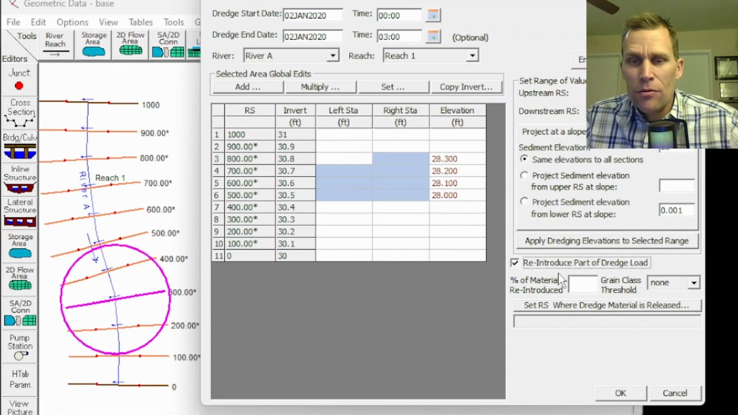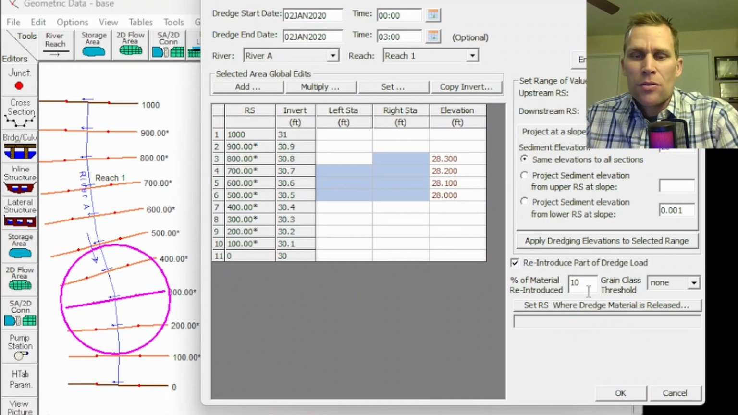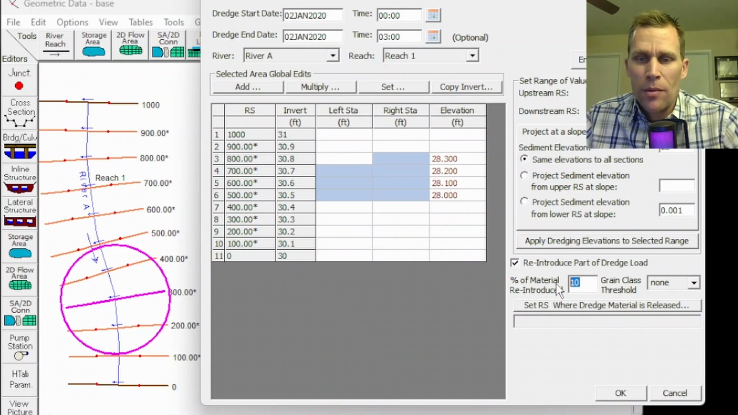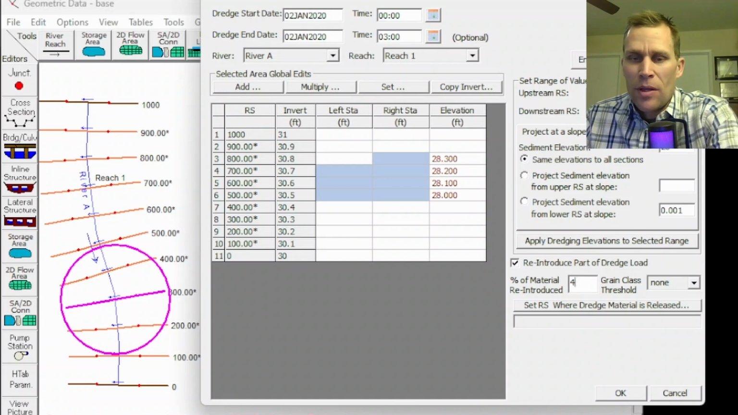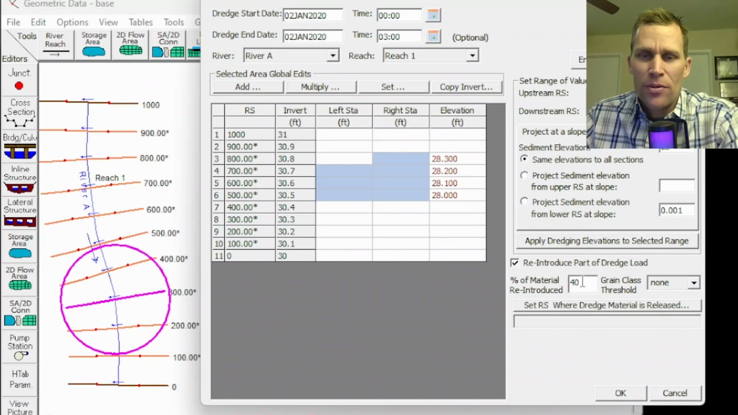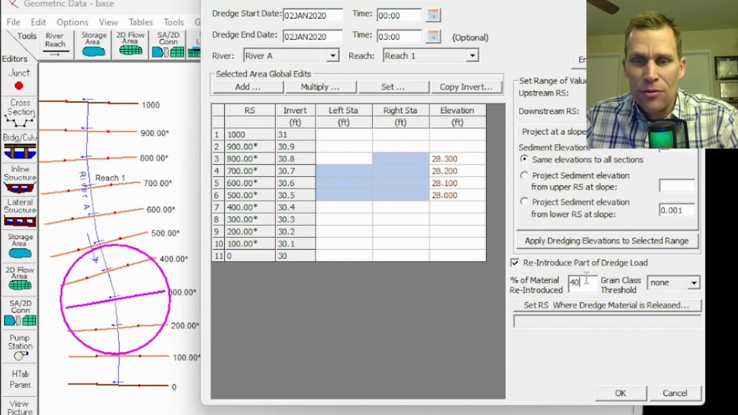So if you click reintroduce part of dredged load, you can go ahead and type in the percentage. So say 10% isn't dredged, but it is removed and it's in the water and floating downstream. Or it could be 20%. It could be probably between 10 and 40%, I read, unless you're not trying to remove the sediment at all and you're just trying to push it downstream, in which case you could put 100%.